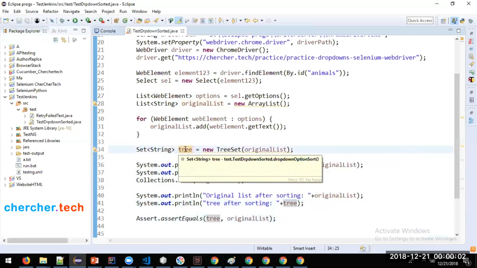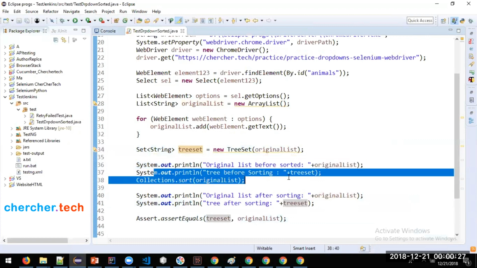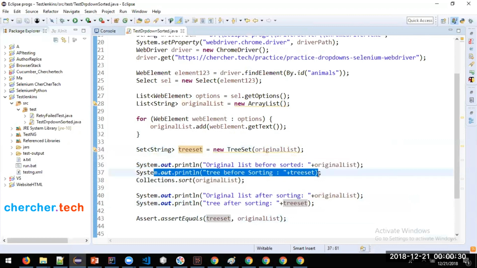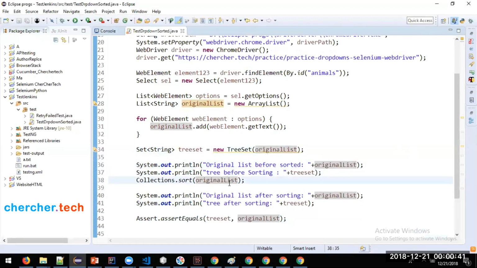Okay, it's not actually tree, it's a variable. For example, let's change it to tree set. Don't get confused, because tree is another data structure present in programming languages. Now we have tree set. So what should be the output is, first we are having an original list and then we have a tree set. Tree set will have the values in the ascending order, and the original list will have the values as it is present in the drop down. Now let's run it.